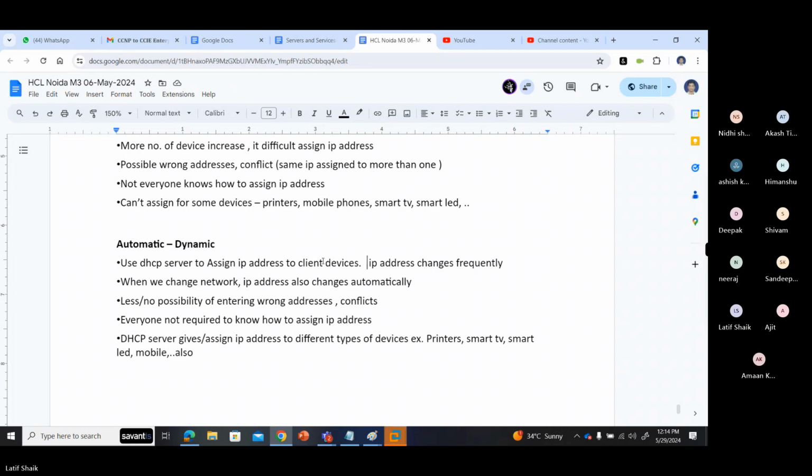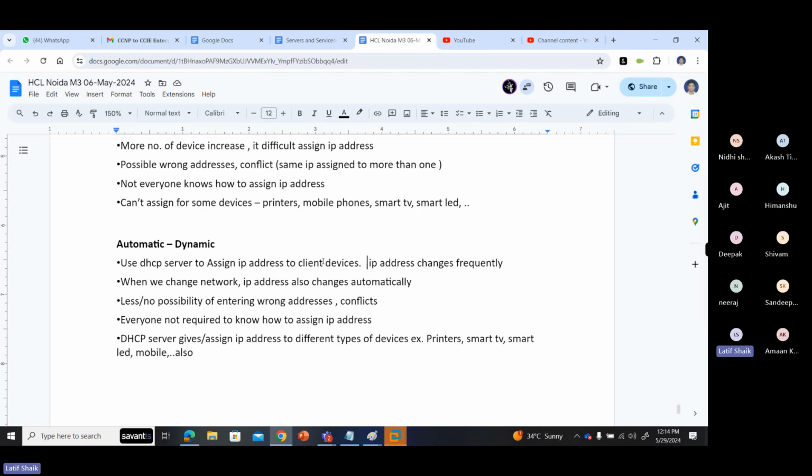That hassle is not there with DHCP. When more devices are there, they simply get an IP address. No need to go to each and every PC to assign an IP address. Just connect the devices to the network and they will get an IP address from the DHCP server. There is very little or no possibility of conflicts or of entering a wrong IP address, because IP addresses are assigned by the DHCP server as you configured it. So automatically the conflicts are reduced and no wrong IP address entry will be there.